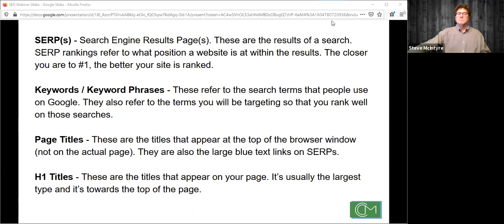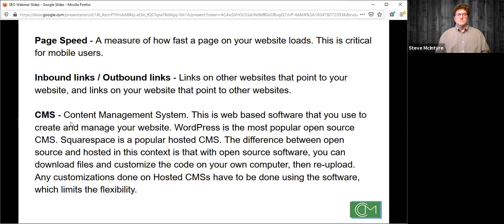Page titles. These are the titles that appear at the top of the browser window, not on the actual page. They are also the large blue text links on SERPs. H1 titles. These are the titles that appear on your page. It's usually the largest type and it's towards the top of the page. Page speed is a measure of how fast a page on your website loads. This is critical for mobile users.